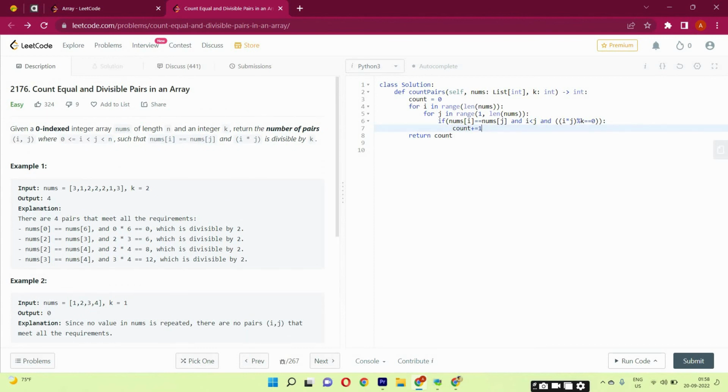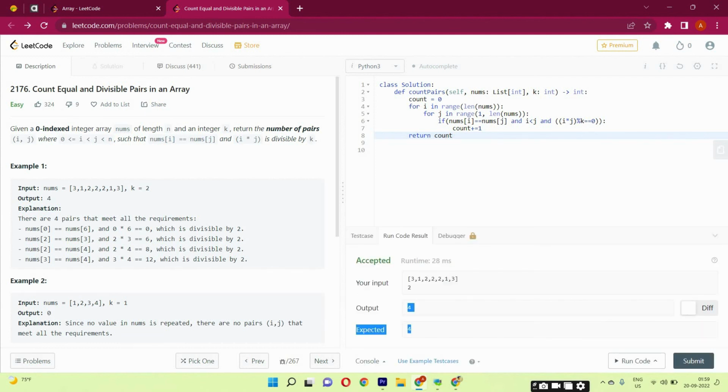For that, we have created a nested loop: for i in range length nums, and for j starting from i plus 1 to length nums. The first loop starts from 0, and the second loop starts from 1, so that i is less than j, and the count is increased by 1. If we run this code, you can see that we are getting our answer correctly, and our answer has been successfully accepted.